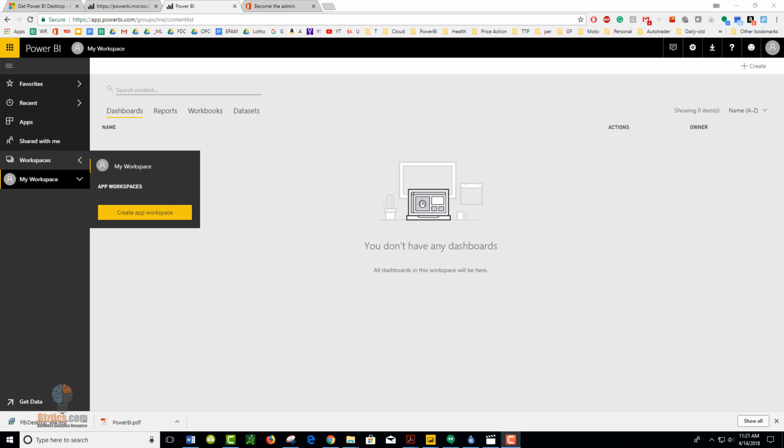App workspaces are used to collaborate and share content with colleagues. They are also the place where you can create, publish, and manage apps for your organization. Think of them as a staging area and containers for the content that will make up the Power BI app. You can add colleagues to your app workspaces and collaborate on dashboards, reports, workbooks, and also datasets. All app workspace members need Power BI Pro licenses. So that was all about workspaces.